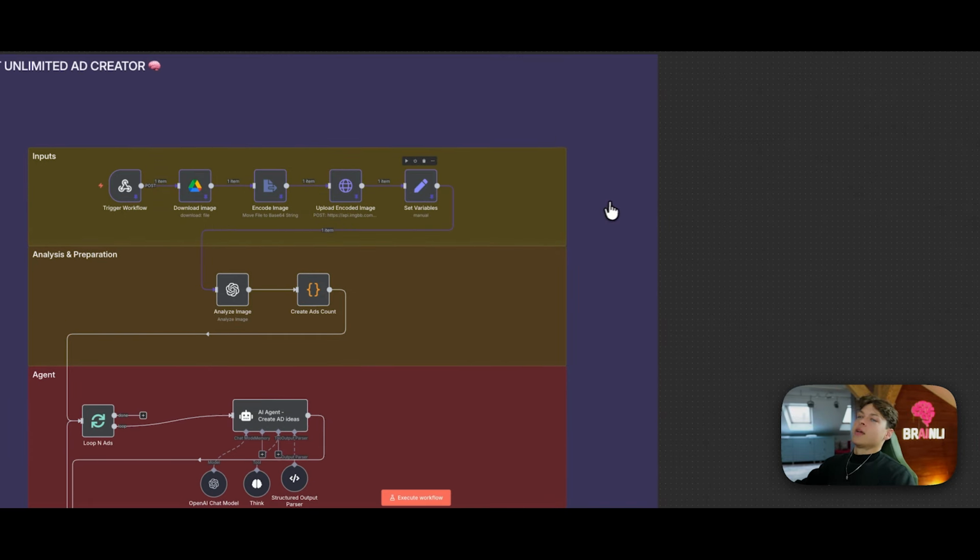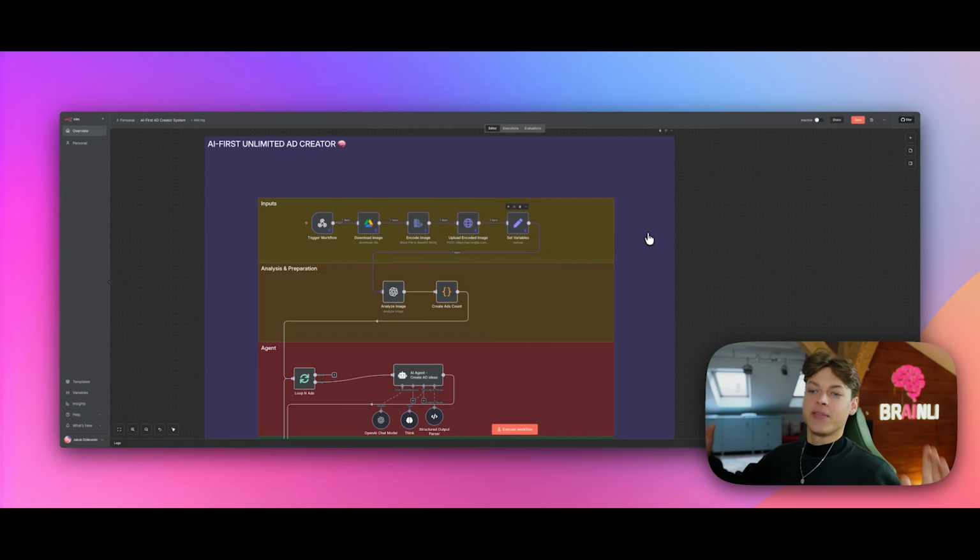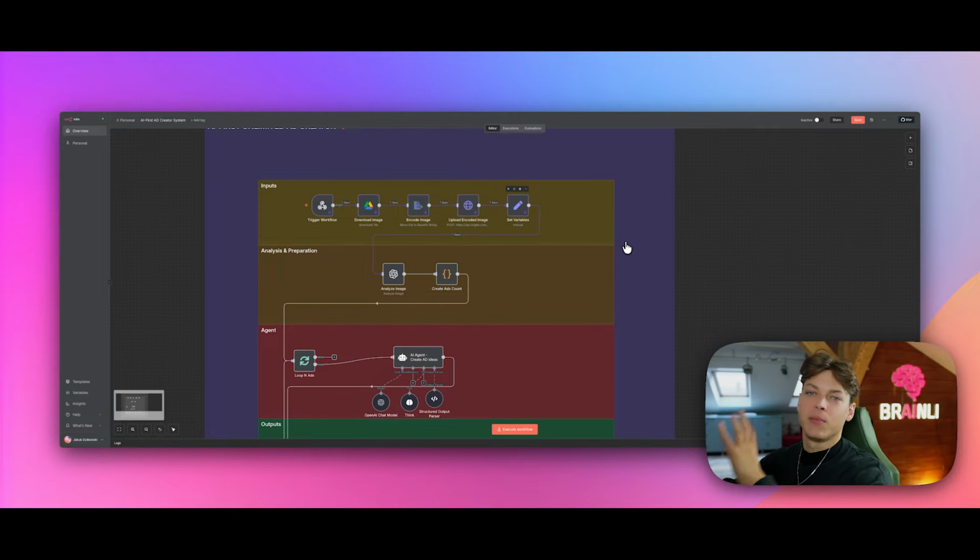And guys, we're done with the input section. Congratulations. First section, the most boring one, is done. Finally, we'll be getting to AI agents and all this magic happening in the workflow. For now, we're done with the inputs. So what we're gonna do now is the analysis and preparation stage.